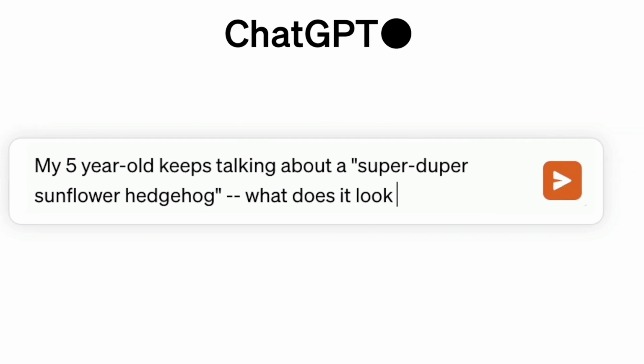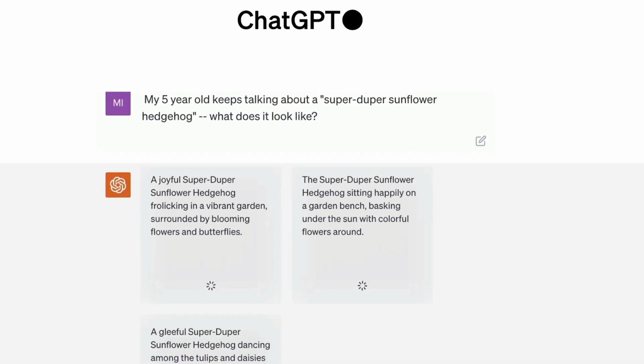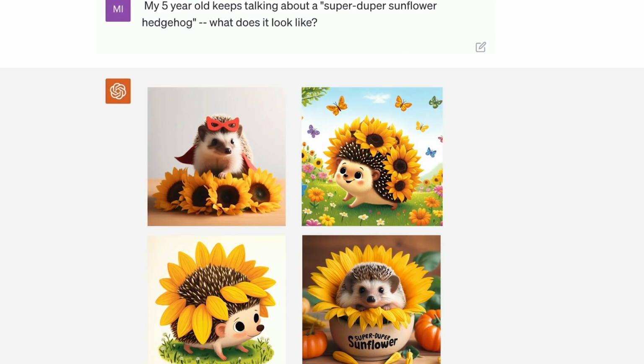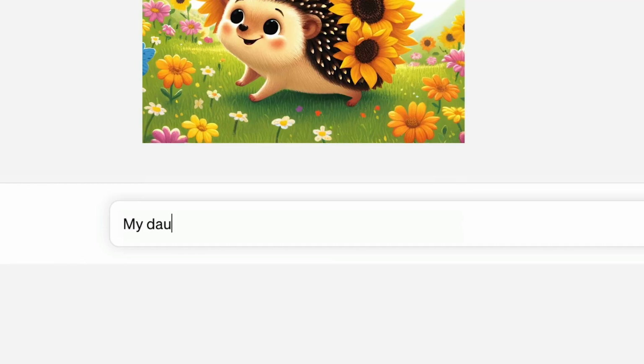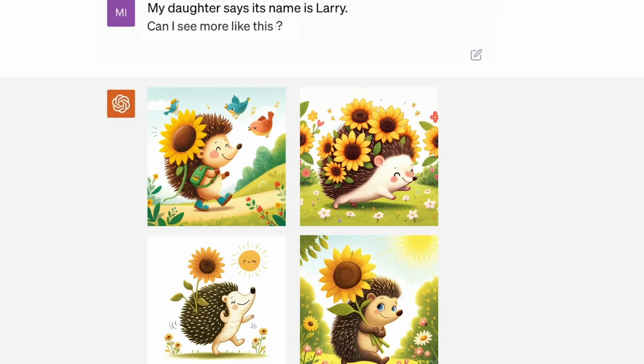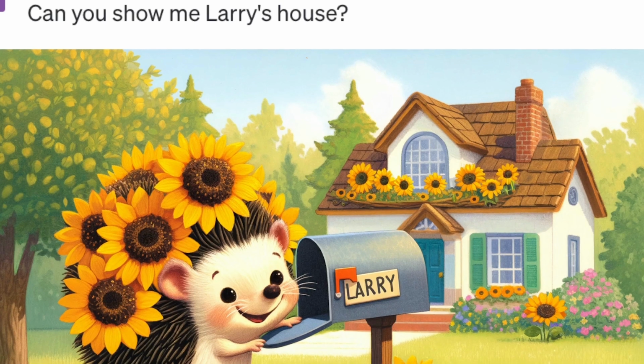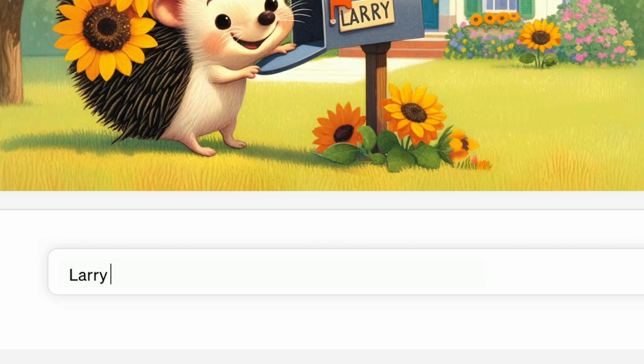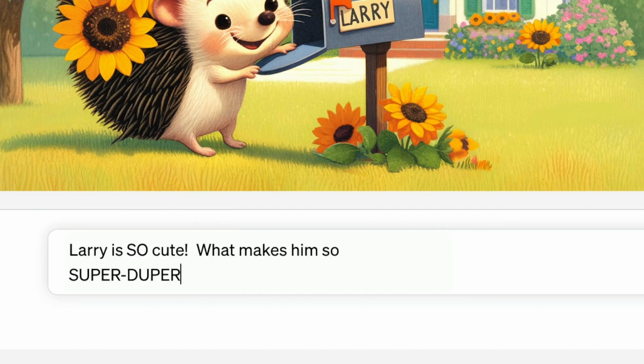Let's have a look. This is just asking ChatGPT for a basic concept of a hedgehog. You know, what does it look like? All of that. Then it gives some images. Obviously, we can now go and pick those images, but we can also name it, and it will add that name to the text seamlessly. Now we can also show its house. And you can see how it's got the word Larry there.